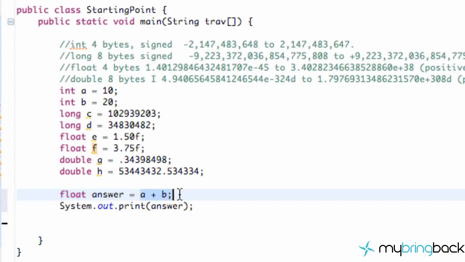So we can work with integer values, we just can't go the other way around, such as int, and then we work with float values here, which would be e and f. As you can see, we get an error here.